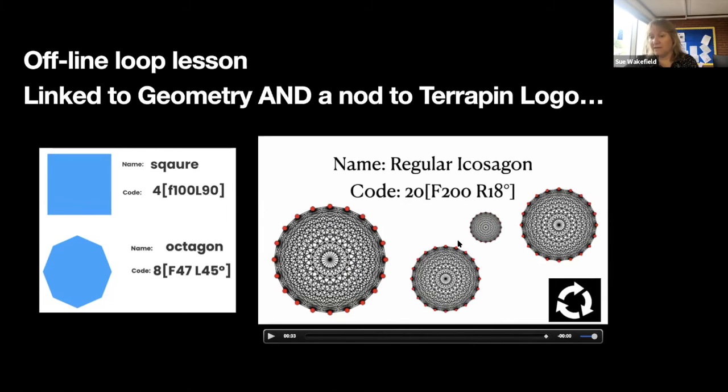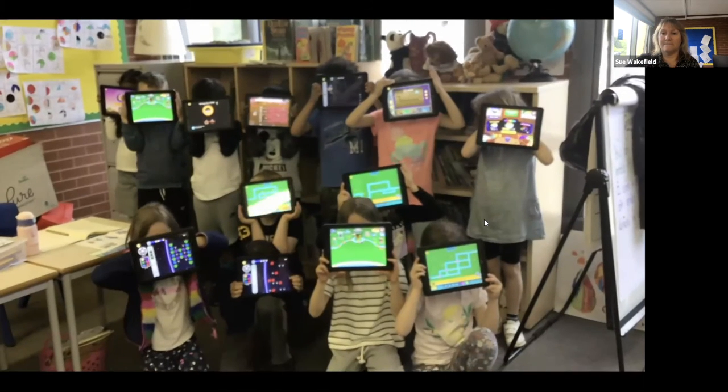Which amazed me. And they worked out that that's how many sides it would have, and therefore that was the angle. So quite amazing, very impressed. But that's again how coding can be an extension for the math lessons that are going on, but it can also be part of other things.